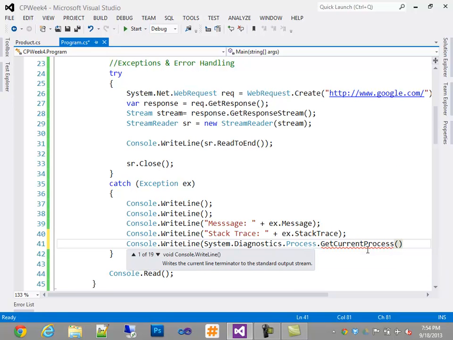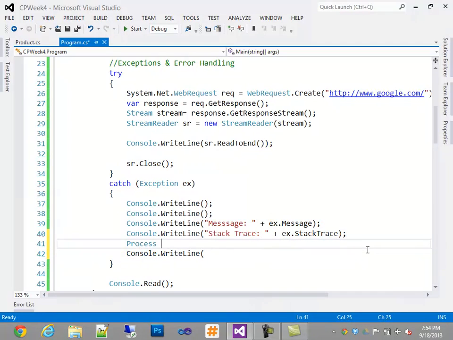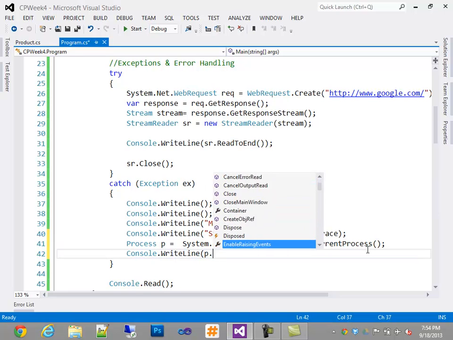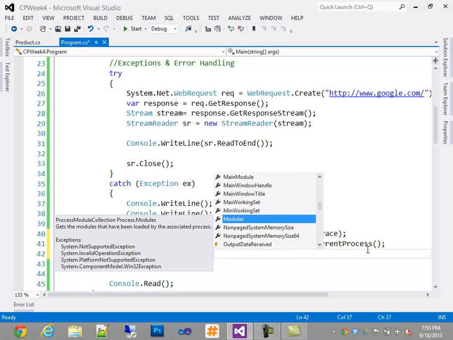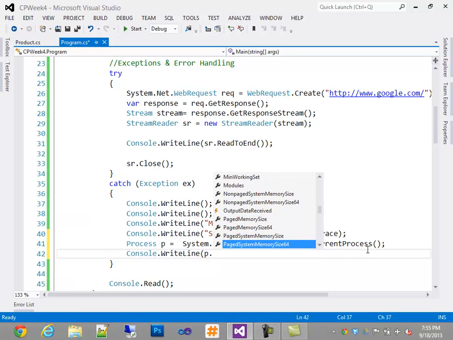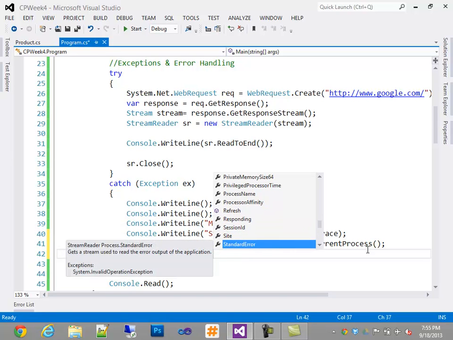You can call get current process. So let me create process P equals get current process, and then P. You can again get the exit code, exit time, machine information, the modules that are running within the process. So if you have multiple DLL files loaded within your application, you can see what modules are running. Paging information, peak memory usage, process name, processor affinity, the amount of memory your program is using at the time.